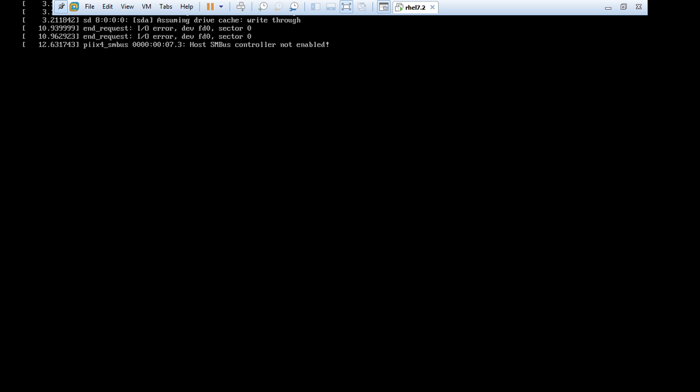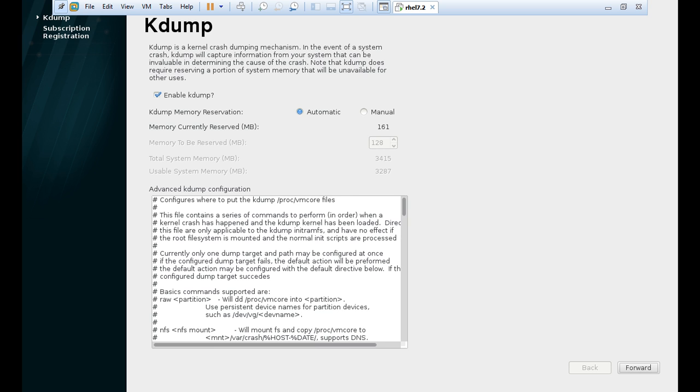Here it's showing some more options: enable KDump, KDump memory reservation, and I'll discuss these things later. So here I'll just go forward, and here I'll say no, I prefer to do it at a later time. Finish. Now I'll get a workable desktop.